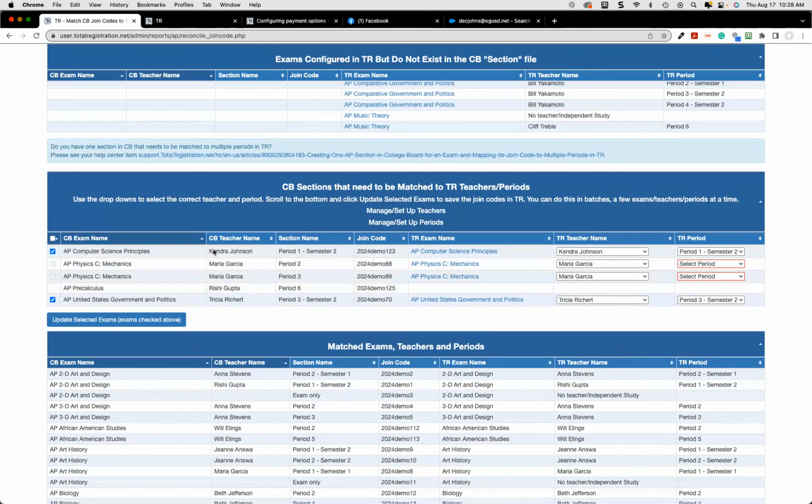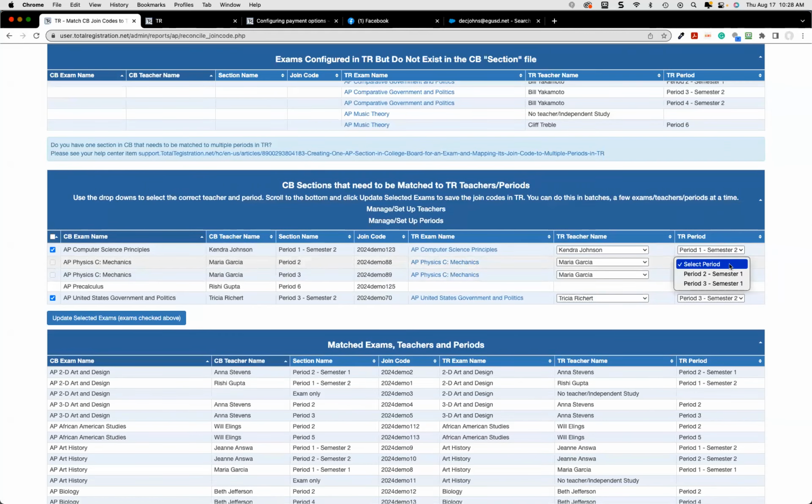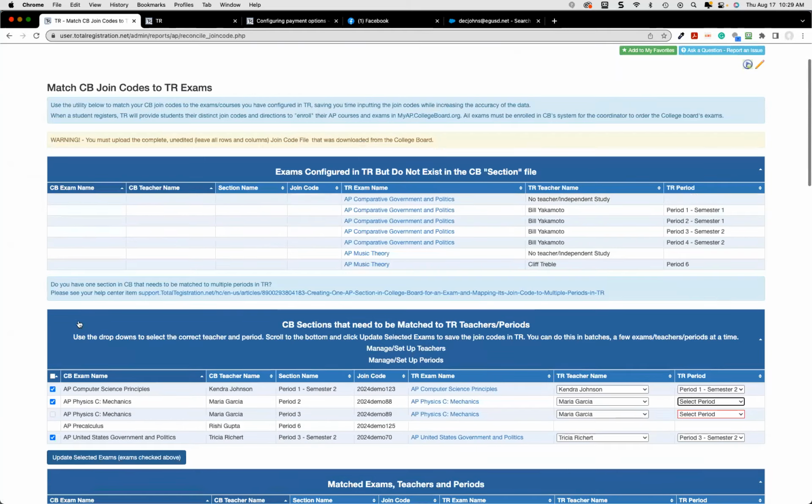There's some it couldn't match, and usually when that happens, there's a discrepancy between the periods. So this one was a period 2 full year in the College Board, but here it's a first semester class, so there's a little discrepancy there. You can force it by just picking that if you want, or not. It's up to you. Once you match them here, you can click update, and then it will take those off.